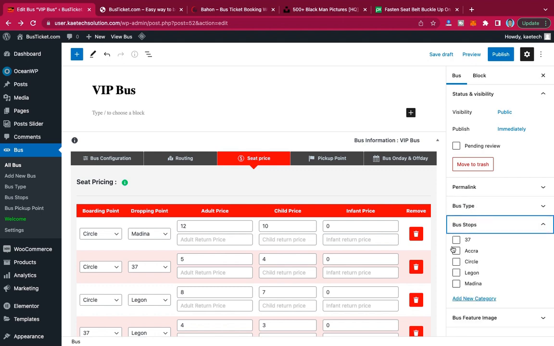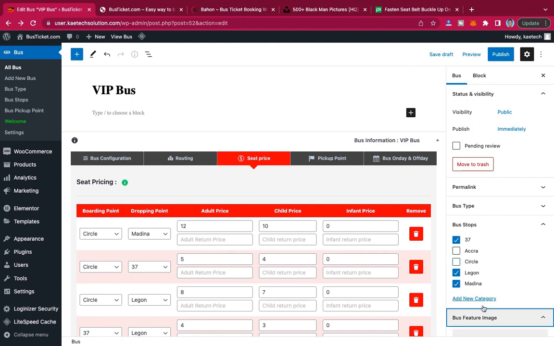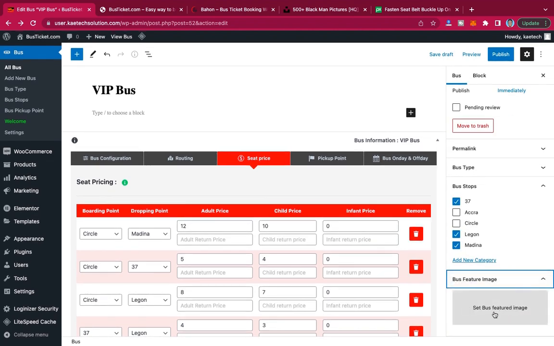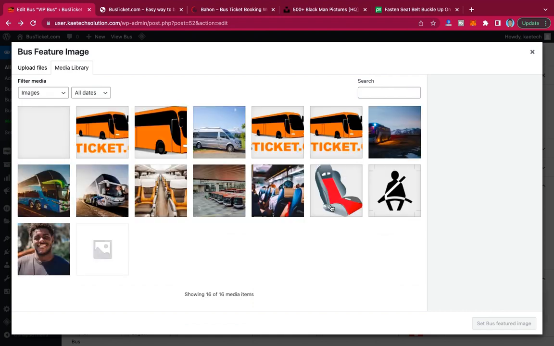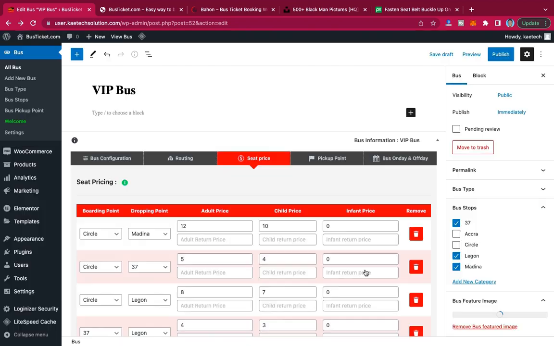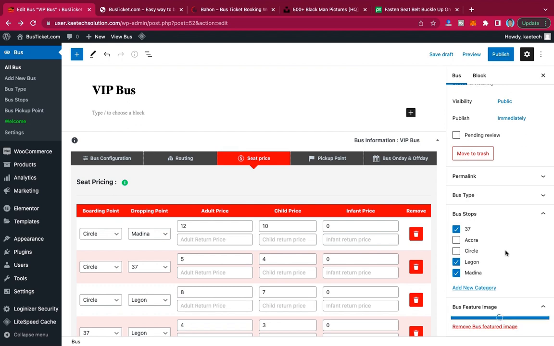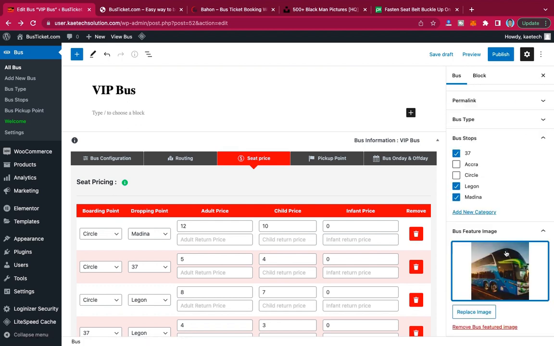Now let's go to the bus stops. Wherever we want to stop, we want to stop here and here. So we start from circle, and these are our stops. And then the featured bus image. Click and then choose the image that you are using for the bus. So let's say we are using this image. We'll click on select over here to set up our featured image.